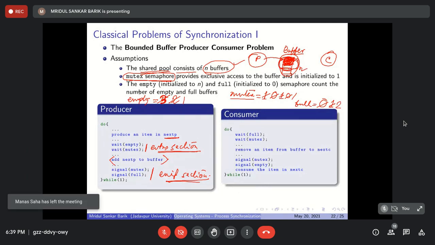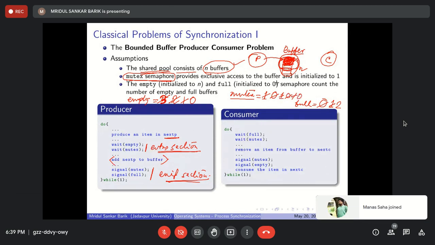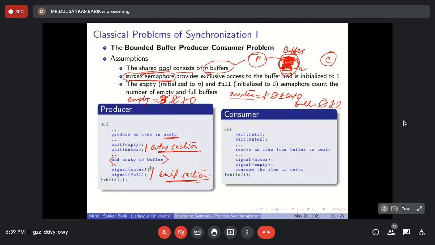If the producer tries to produce again, it will do wait on empty, wait on mutex, then add the item into the buffer, so the third slot is full, and then it does signal on mutex and signal on full, so it becomes 3.